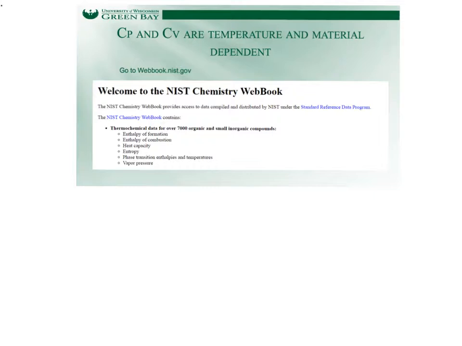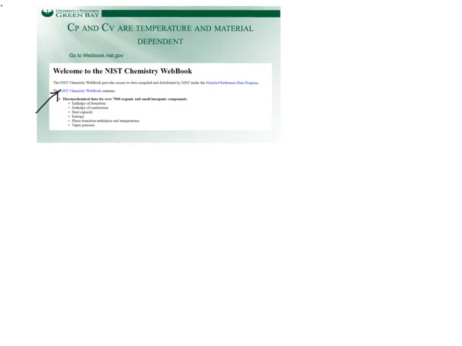A very important concept is that Cp and Cv are temperature and material dependent. To appreciate this concept, I encourage you to go to the webbook at nist.gov, and when you go to that website, it will show up here. The thing you need to do is to click on this link, NIST Chemistry WebBook. So let me show you how you do it.